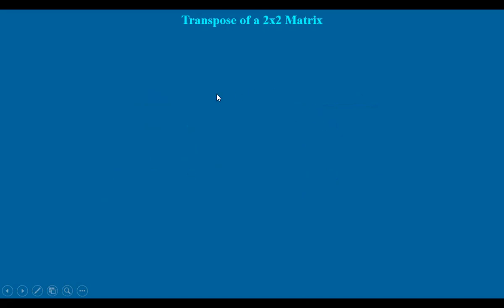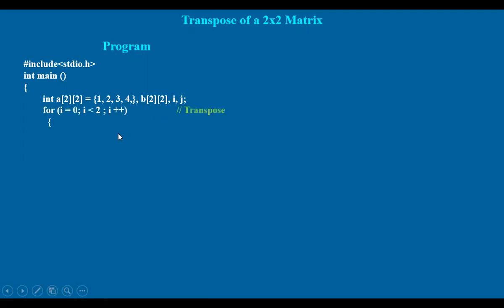Now let us see how to do this with the help of a 2 by 2 matrix. Here we have taken an array A, a 2 by 2 matrix with integer values, and another array named B. This is also a 2 by 2 matrix, and two variables i and j for manipulation of rows and columns. Now let's take the transpose of this matrix. The values are already given. We know the values; we just have to transpose them.